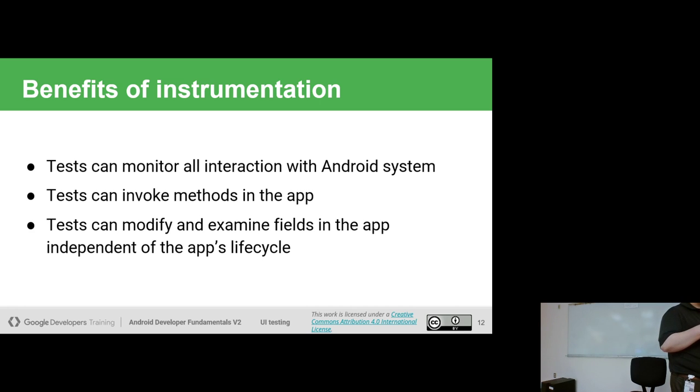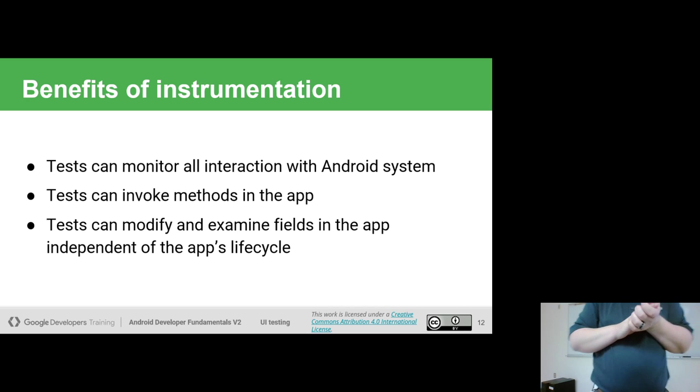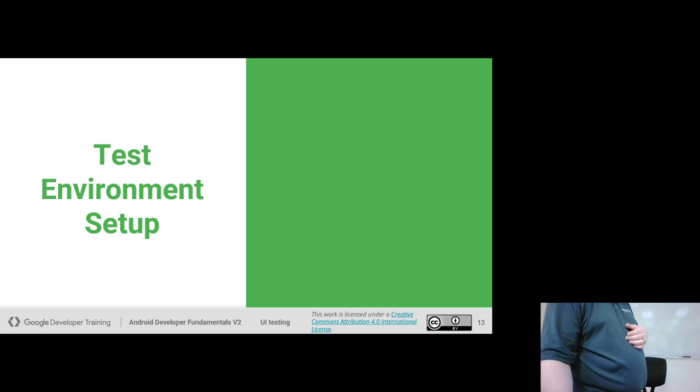Because when we run these automated tests with instrumentation, it's like they're running in the same app. They're running together. So I can get access to all that. That can be helpful too if I want to look at things more than just what's on the UI. Maybe I want to look at some of those state variables behind the scenes. I can do that too.